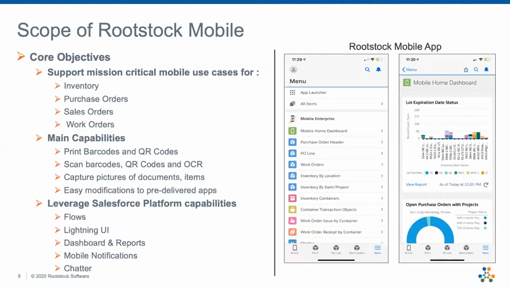One of the important aspects for us was to be on the platform and be able to leverage our investments that we have made in products like Root Forms, which basically allows you to print documents, and also leverage the mobile native capabilities of scanning and using the camera as a scanning device to scan QR codes and OCR.